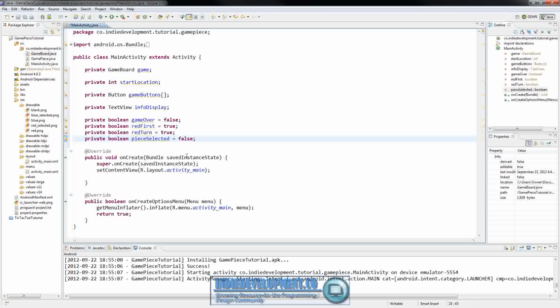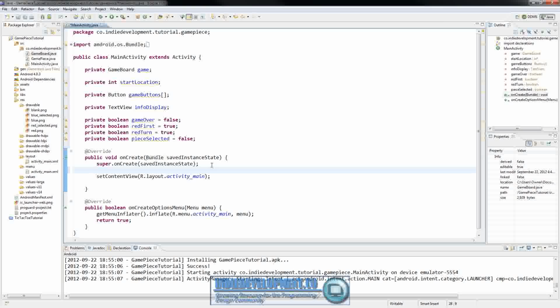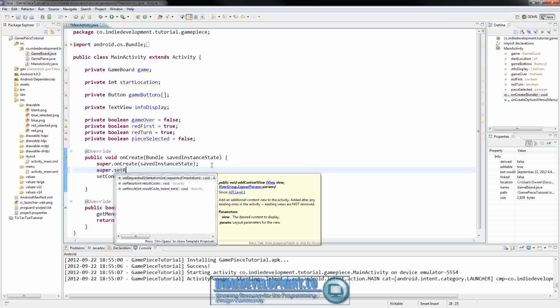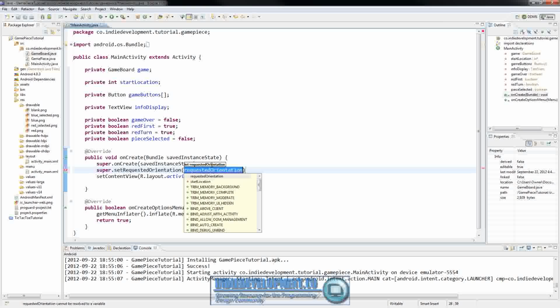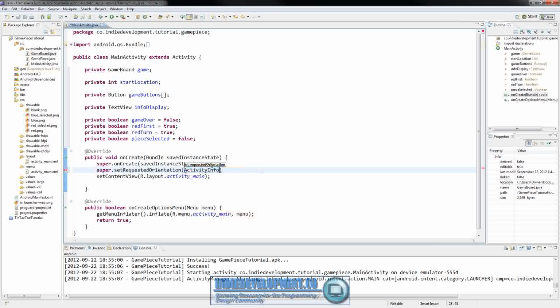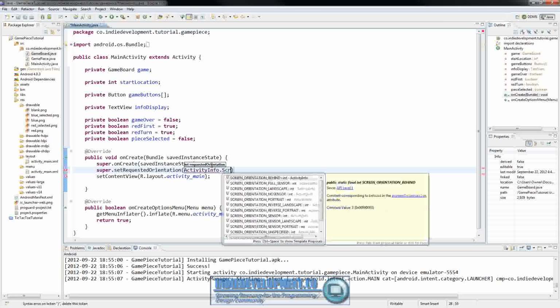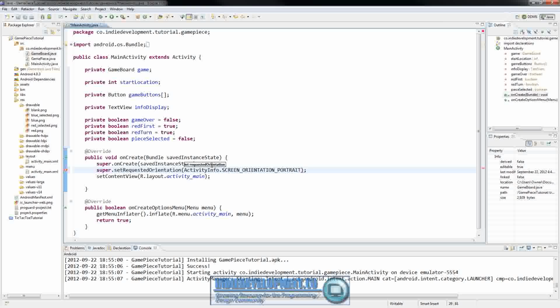So let's go ahead and get into our onCreate here. First thing I want to do is, since we're not really making the layout to where you can rotate the device around to landscape and all that, let's go ahead and do super.setRequestedOrientation ActivityInfo.SCREEN_ORIENTATION_PORTRAIT. Alright, so now we have that.